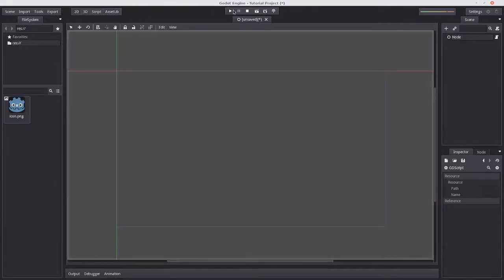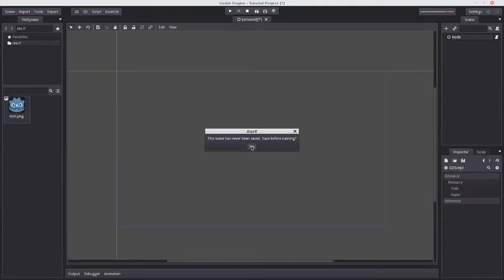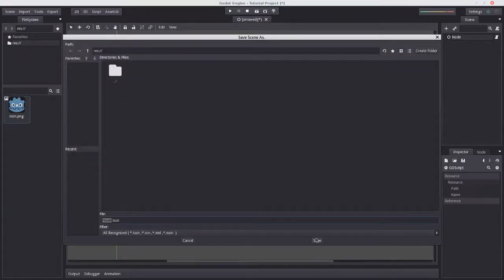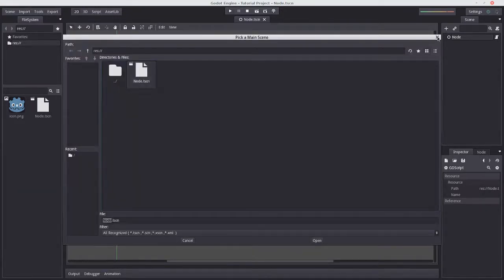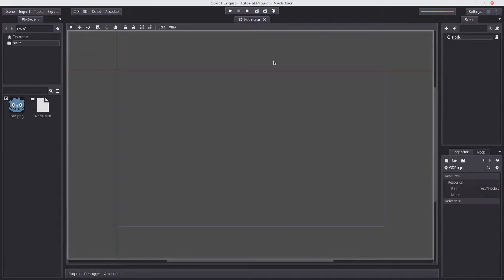So in the center, these are the buttons to play your game. This one plays the project from the primary scene. So if we select this, no main scene has been defined. So this plays from the main scene, which might be your main menu, for instance. This plays the current scene that you're viewing. This would shut down your game if it's running.